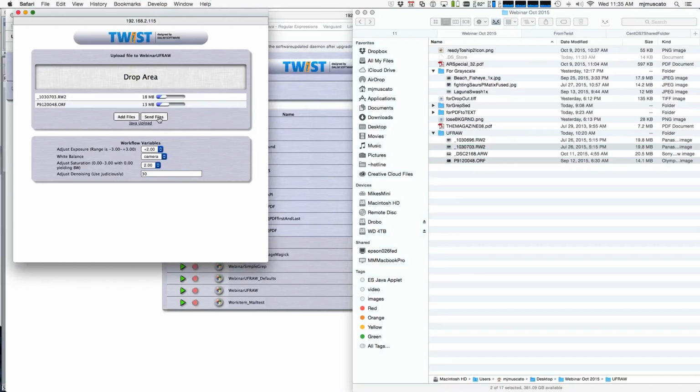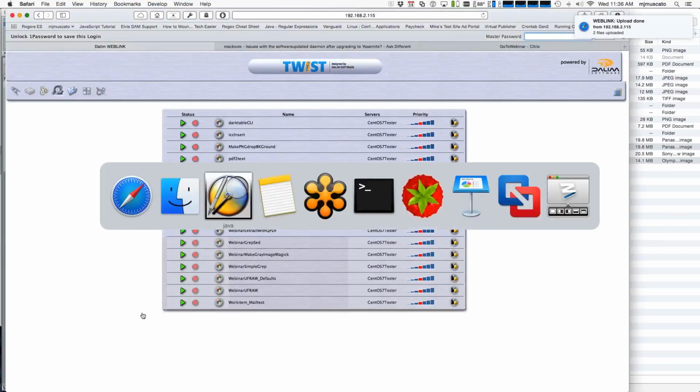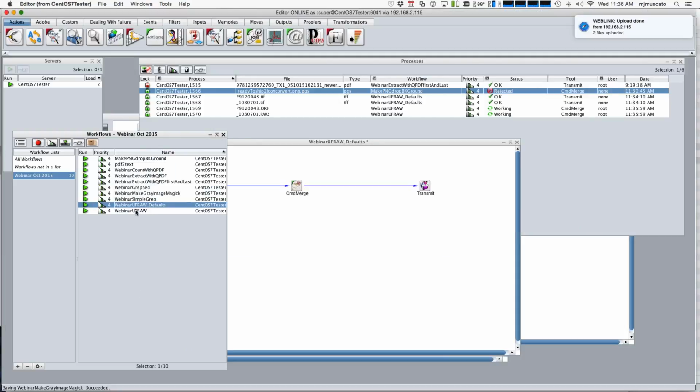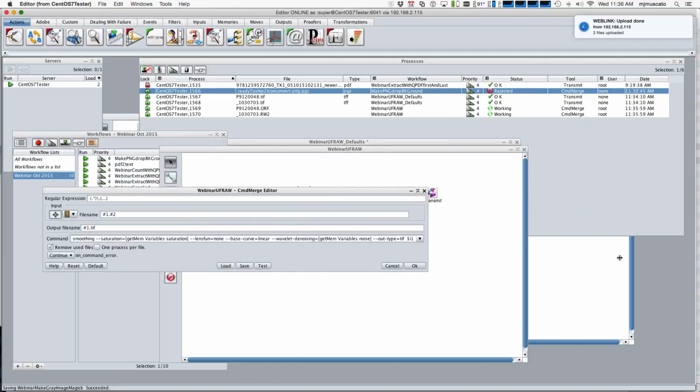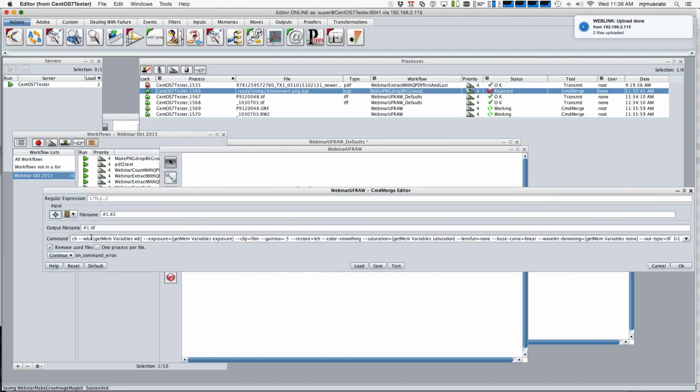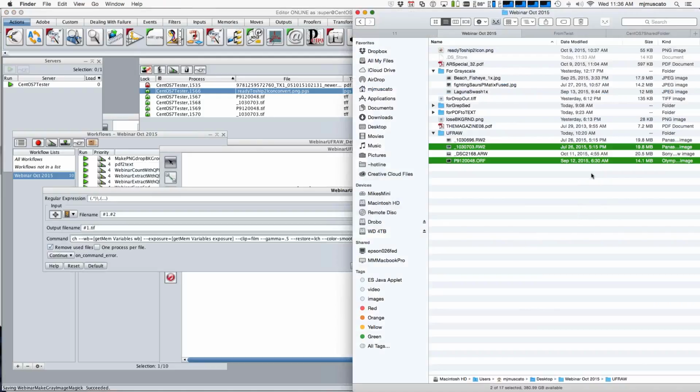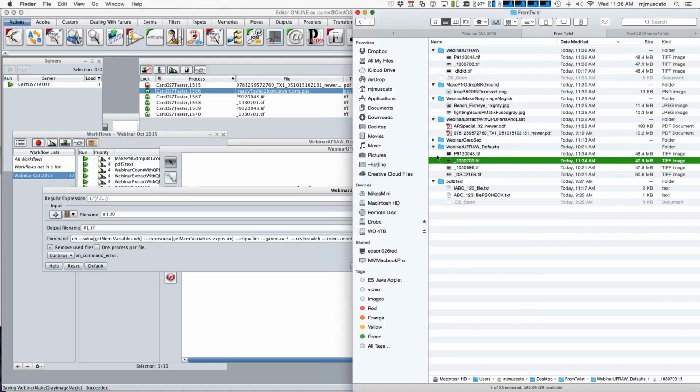Off they go. And you can probably guess that what's happening here now in this workflow is that we are still using the same arguments, but now we're just populating the values based on the variables that we're passing in via web link in this case. And we should get, there they are.